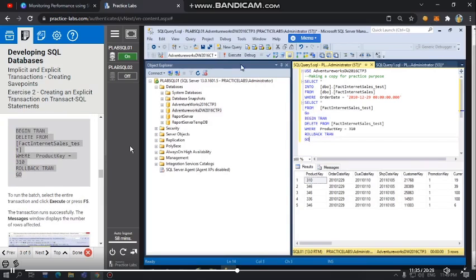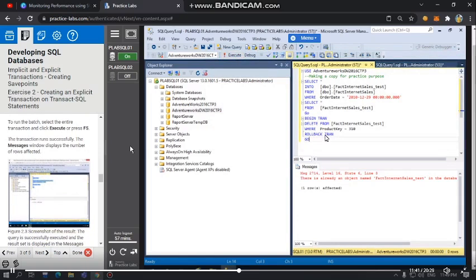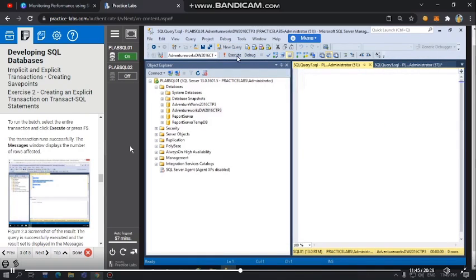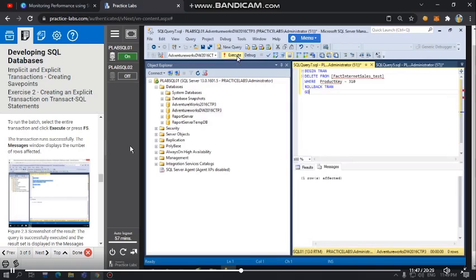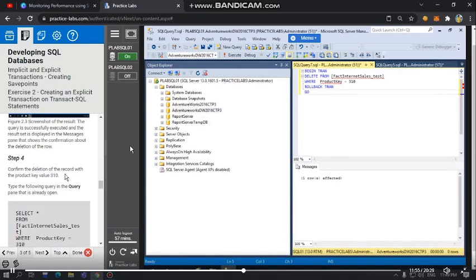To run the batch, click execute. Okay, we need to create a new query. Okay. The transaction runs successfully. The message window displays the number of rows affected. Confirm the deletion of the record with the product value 310.